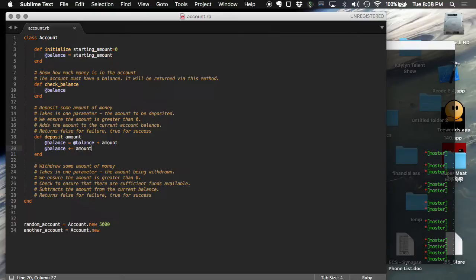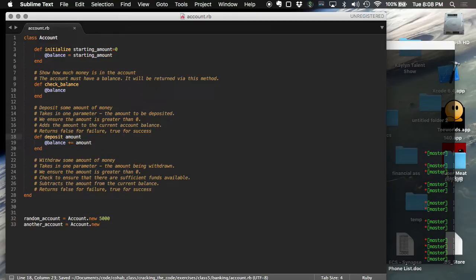You can say balance plus equals the amount. That means I want to add amount to balance and set the value right here on the left side in balance. Okay, and I'm just going to leave that there. I'll get rid of this one.